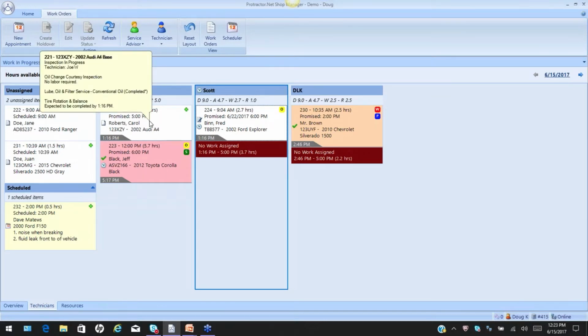You can hover over the work order, and then you're going to see details on this particular job. If we read across the pop-up, this is work order number 221. It's on a 2002 Audi. The inspection is in progress. The technician is Joe Wrench. We've got an oil change inspection. There's no labor on that.